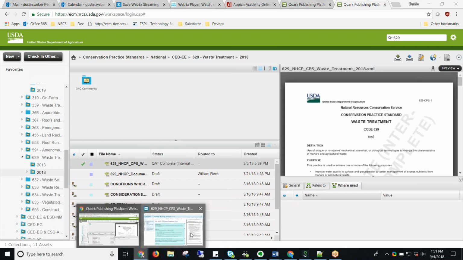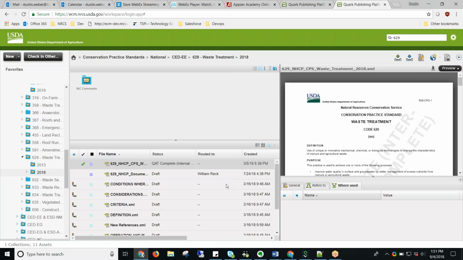Let me discard my checkouts for the standard. Any other spacing issues that you can think of, Bill, you want me to look at? Nope, that's good. All right, let me stop the recording.